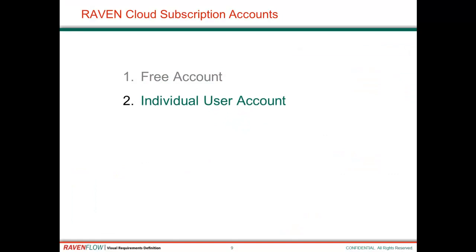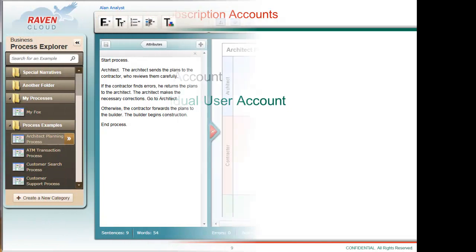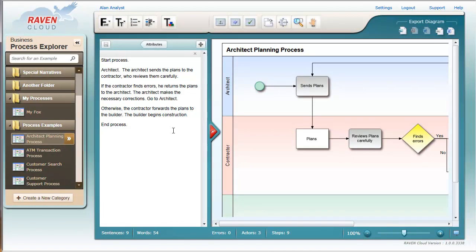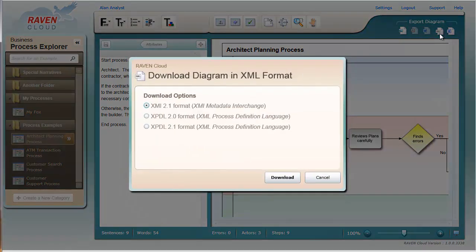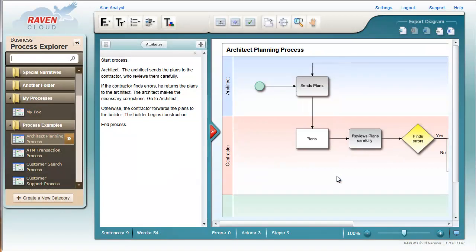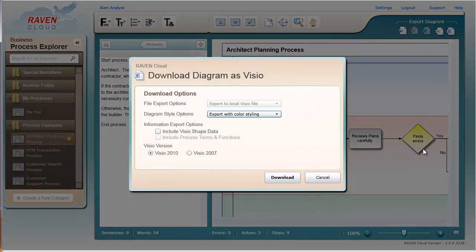When you upgrade to a paid account, you get the ability to create as many category folders as you wish. You can download JPEG images without watermarks, and you can also download your diagrams as XPDL files or in native Microsoft Visio format.